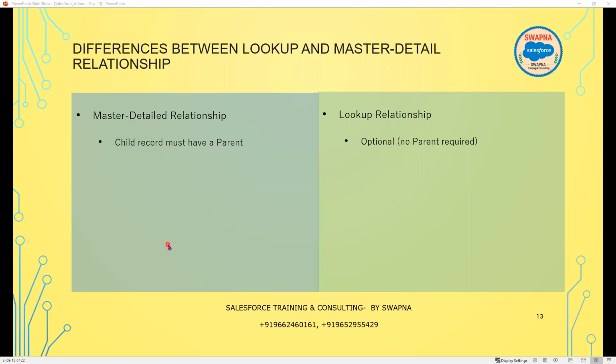And here, in master detail relationship, the sharing setting and security setting of the child record are purely dependent on the parent record. Sharing setting is completely dependent on the parent record. Now here, there won't be any dependency, no impact on the security. If the child object has a security, it will work as it is. If the parent object has a different security, it will work as it is. There is no impact on the security if we implement a lookup relationship.